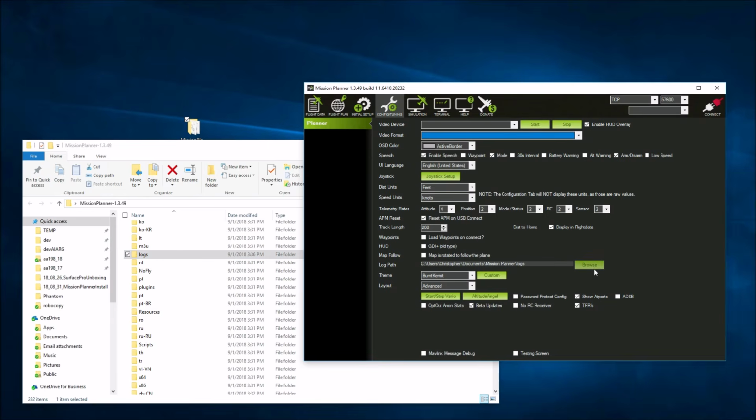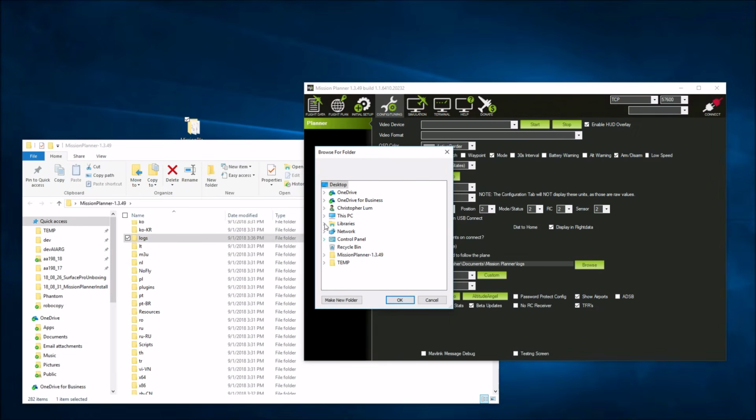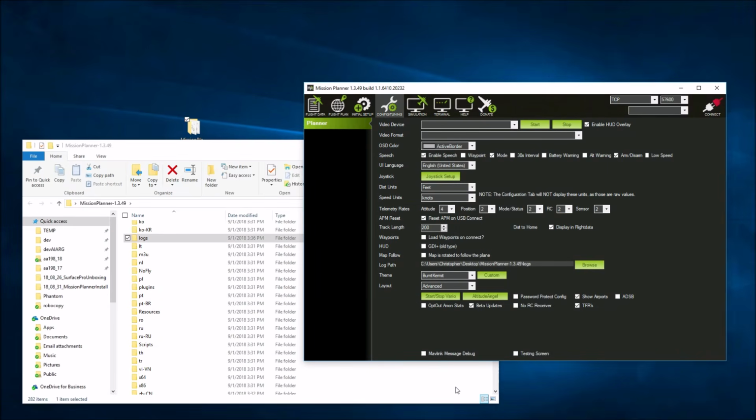So now all I need to do here is let's just go here and browse to that location. So again, I think I put this here on my desktop. Where is my desktop? Here it is. Yep. And then Mission Planner 1.3.49. Where's that log folder? Where did I put it? Right there. Logs. Hit OK. Great. And now Mission Planner will save those telemetry logs and those data flash logs to that location. And with that, I think we're done, and we've successfully, quote-unquote, installed Mission Planner.